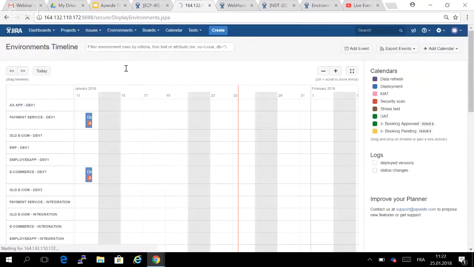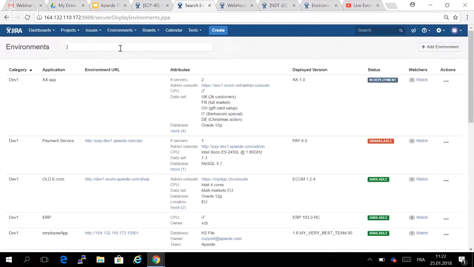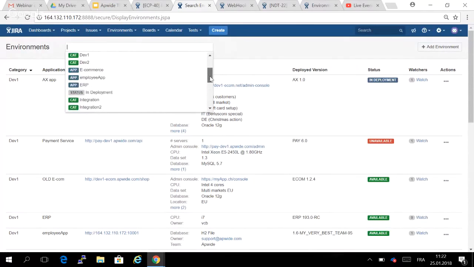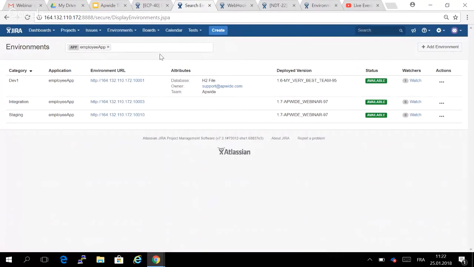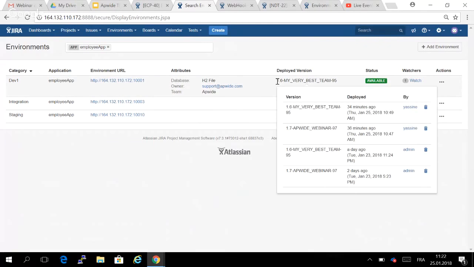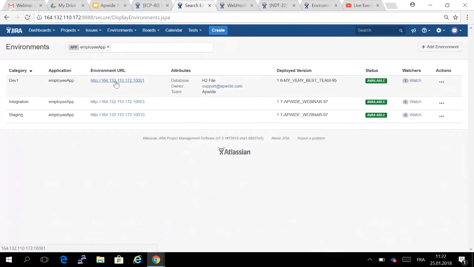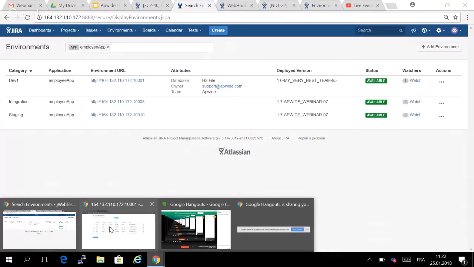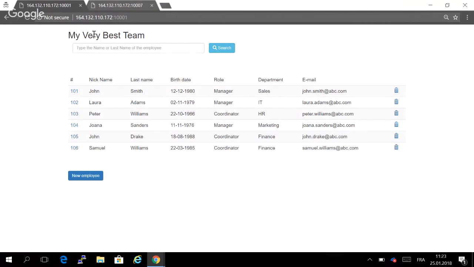Hopla. So I get back to the all environment. Okay. So you see, I am on the employee application. I am on the dev environment, and this is what version I have exactly. I have this very best team version deployed in this environment. So if I take a look at this, this is my very best team. This is what I see. This is an application that I'm having.